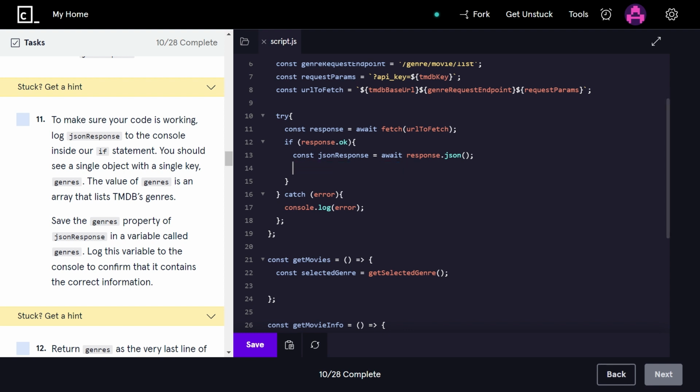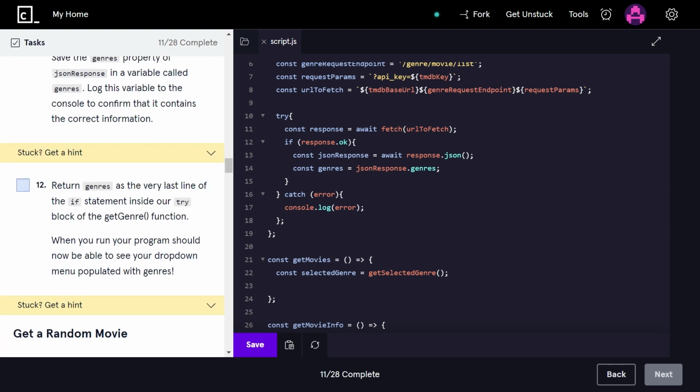And now, since we know it's successful, we can store the genres property into a constant. And say const genres is equal to JSON response dot genres. Now for step 12, we're going to return these values. This is going to be sent into our web application.